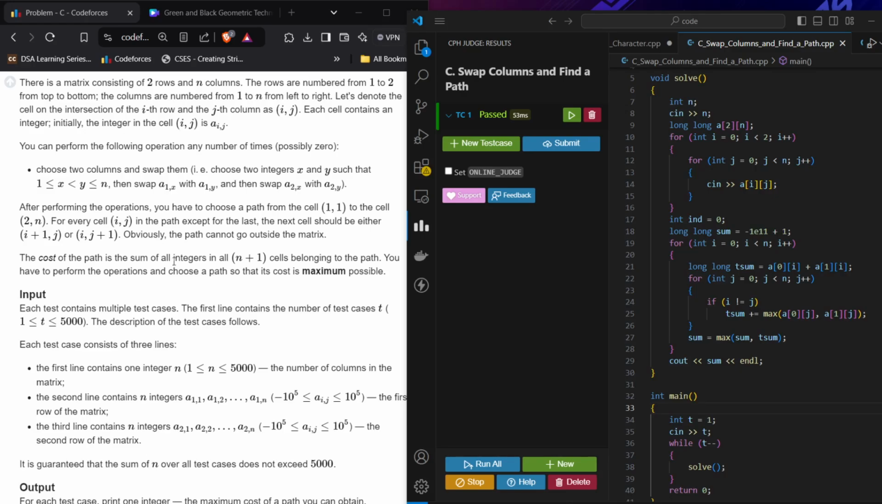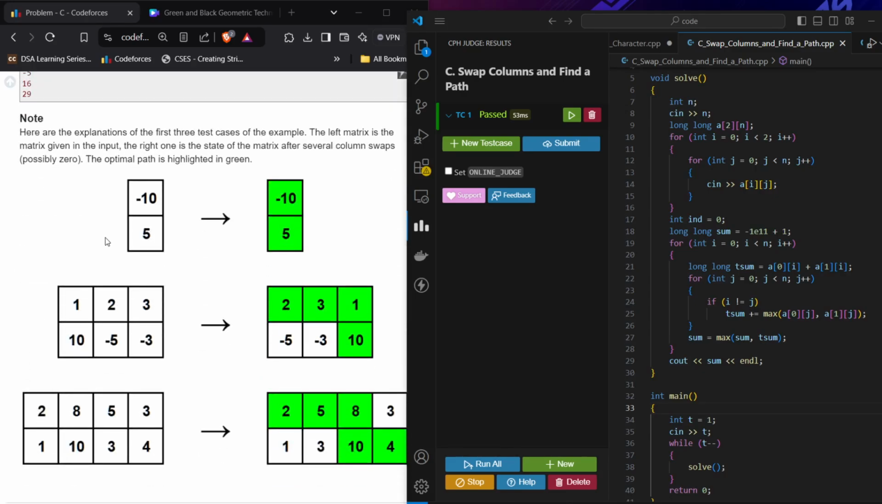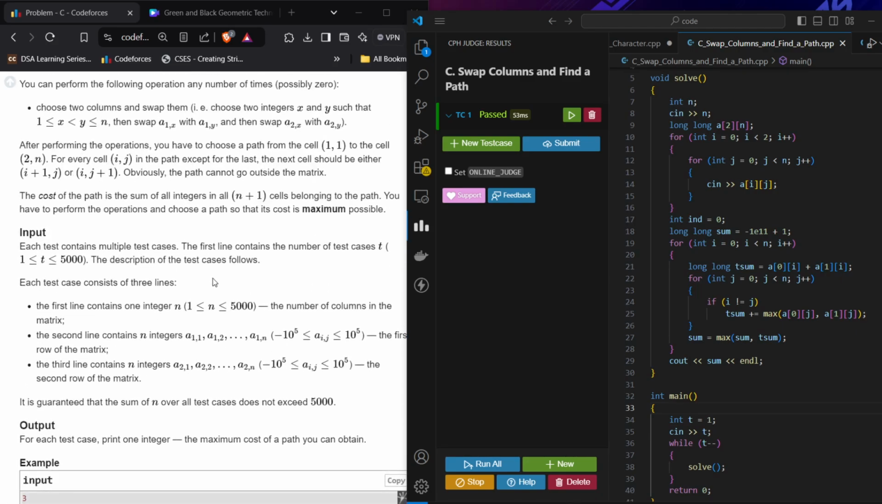So let us consider this is my matrix. I will take this path: 1, 2, 3, 3. So this is one path. 1, 2, 5, 3, this is another path. 1, 10, 5, 10, this is another path. So the sum of all the values on the cells that I go through will be my cost of the path. Okay, so we have to maximize it.